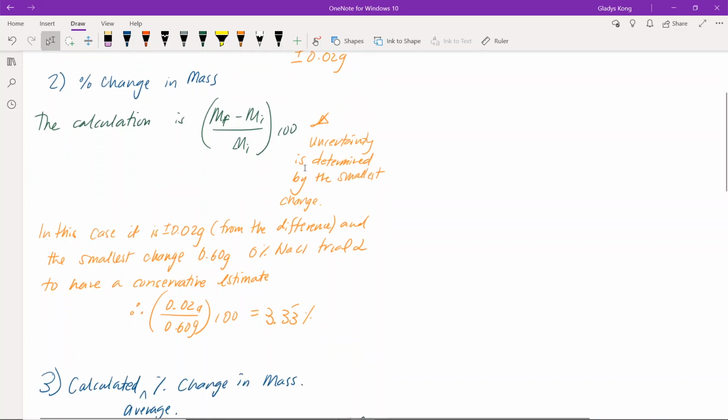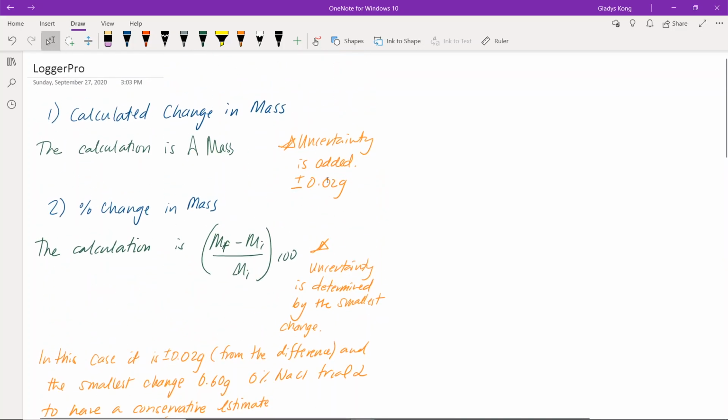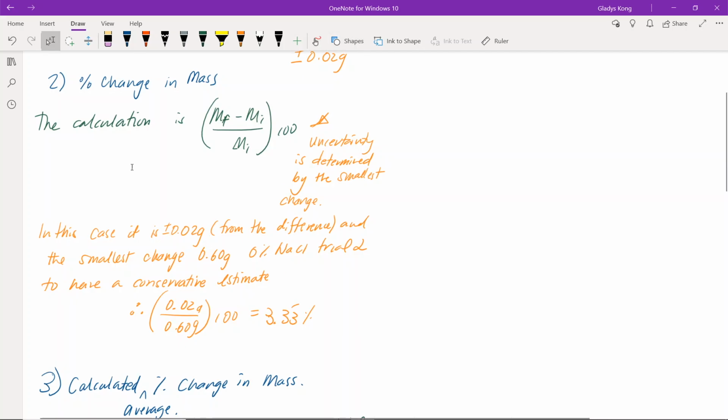In this case, uncertainty is determined by the smallest change, so we have to take into account that we're now converting into a percentage, so we're no longer looking at plus or minus 0.02 grams. Right now we have 0.02 grams from the difference, and the smallest change is actually 0.60 grams from our 0% solution of NaCl in trial 2 to have a conservative estimate. So we're going to generate a percentage as well. 0.02 grams divided by 0.60 grams multiplied by 100 equals 3.33%.